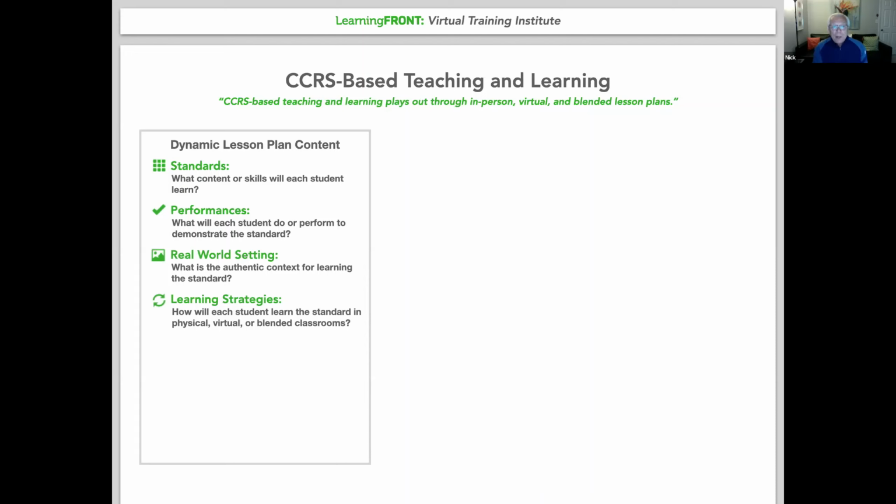Learning strategies: how will they actually learn it? This is where I'll show the 3 variations. I think the first 3 can be pretty much the same, but they can be delivered differently from a learning strategy point of view.